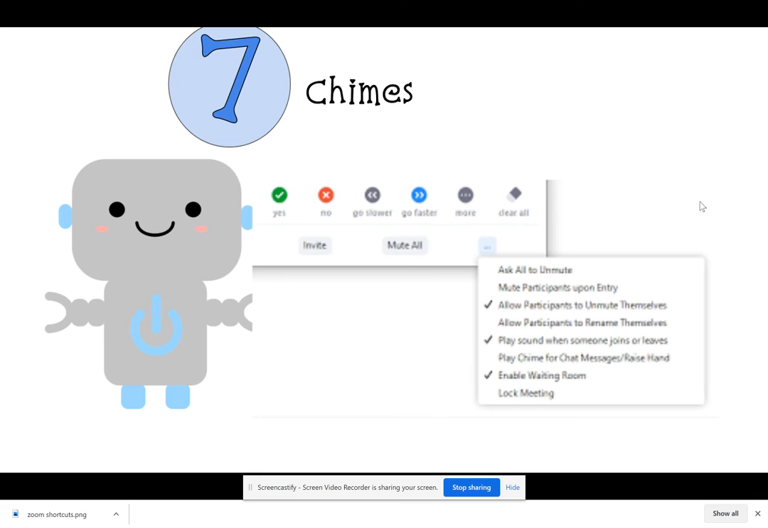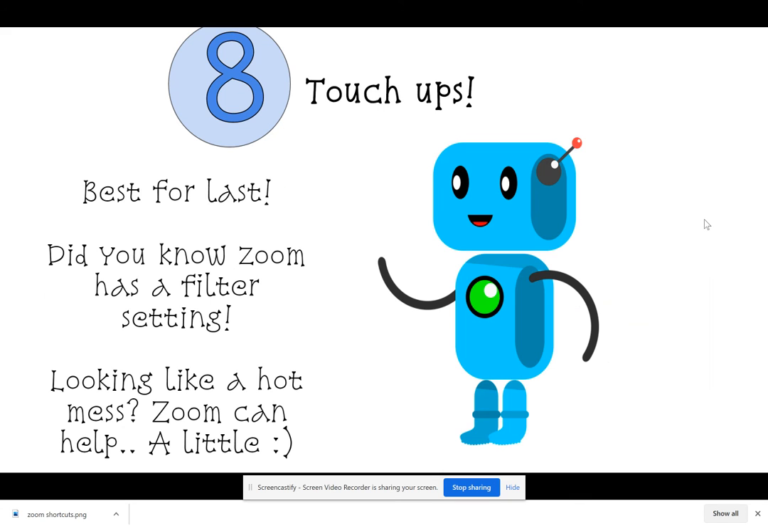Chimes is another one that I love to use when I have a waiting room, especially if I'm just meeting with one person and maybe they're running late. You go to participants, and then there's a button you can click under there that says play chime when someone joins or leaves, and it just plays a little sound, and that lets you know they're there in case you're waiting on them and want to step away.